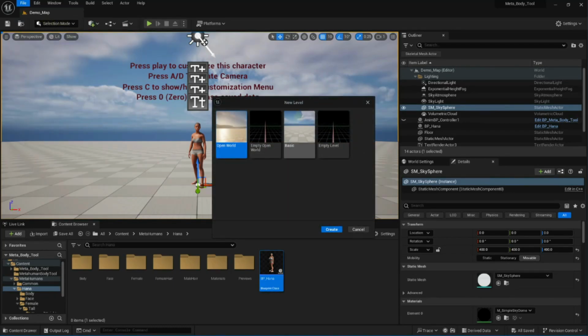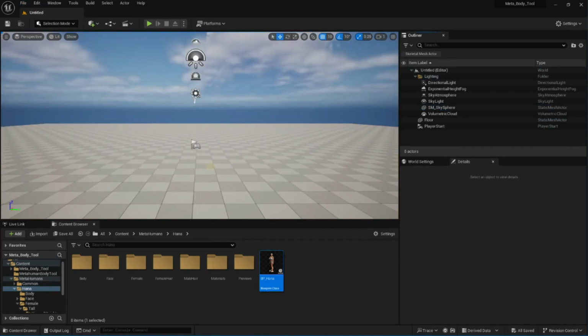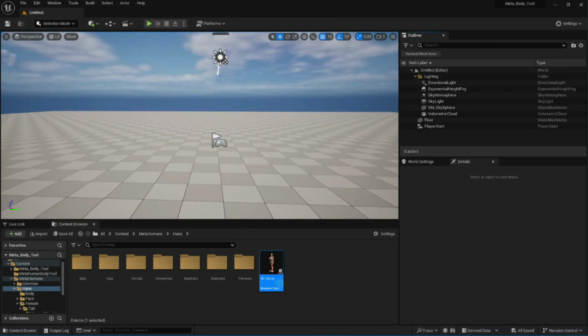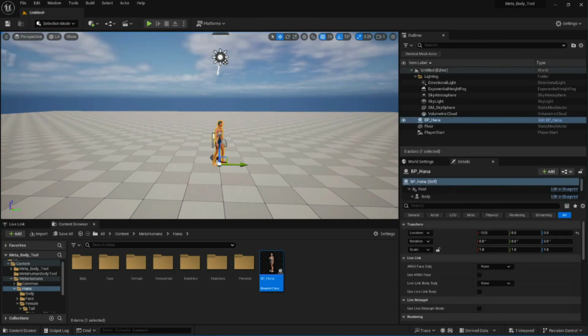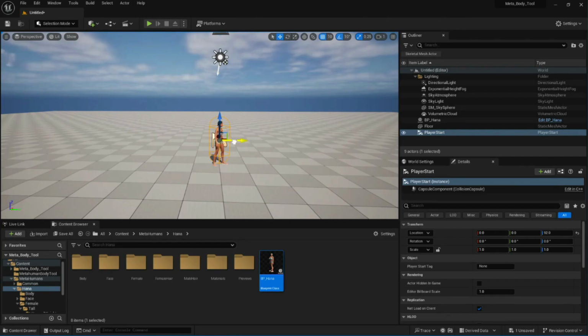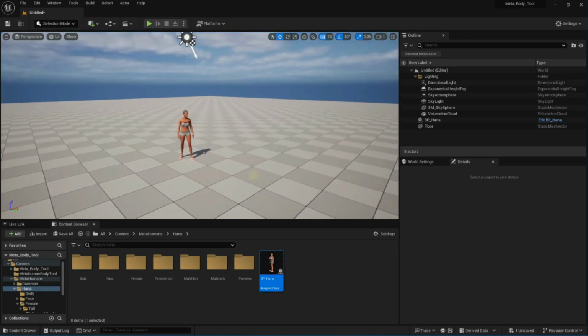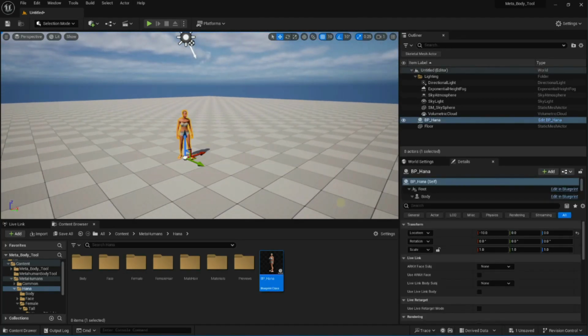I'm going to click on new, basic, create. Okay, and I'm going to add my metahuman to my new level. Click and drag the metahuman onto the level. I'm going to delete the player start. It's not necessary for what I'm doing. So delete the player start. We don't want the player starting in the same position as the metahuman.